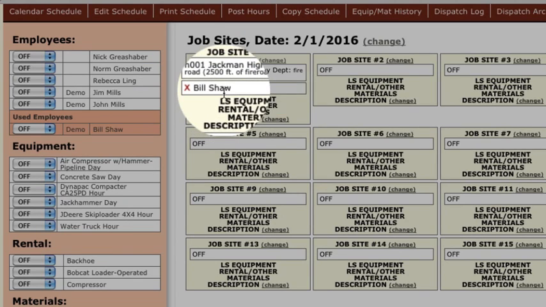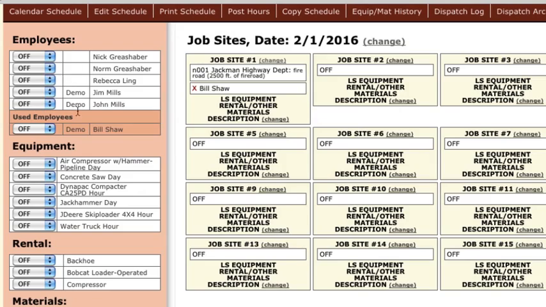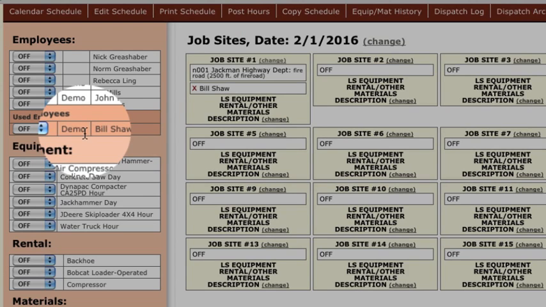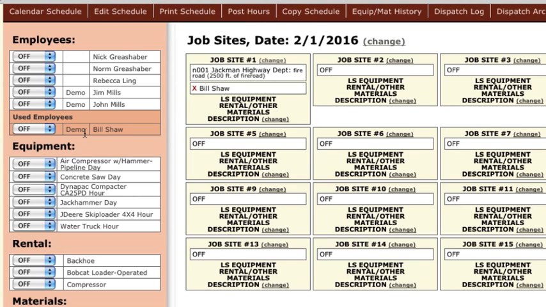Now he shows up over here on site 1. And you can also see that he's dropped down into the used employees area. Basically this keeps you from double scheduling a guy or equipment to 2 different job sites at the same time.